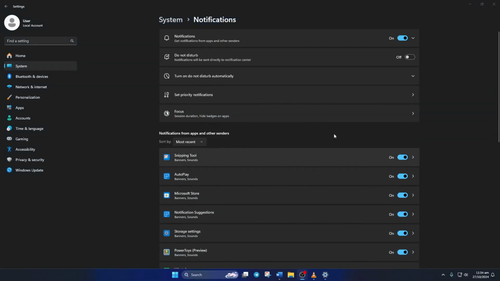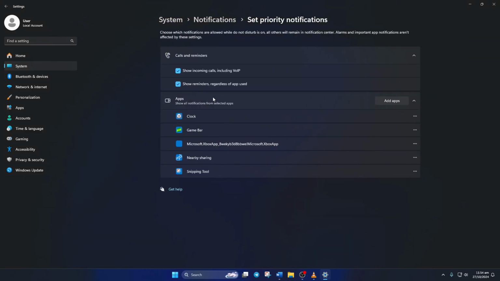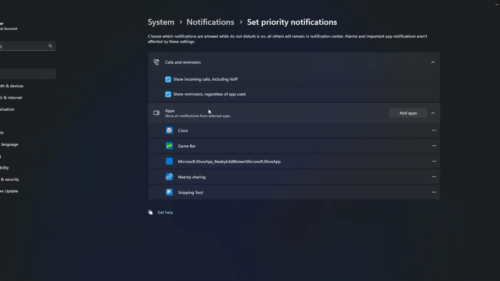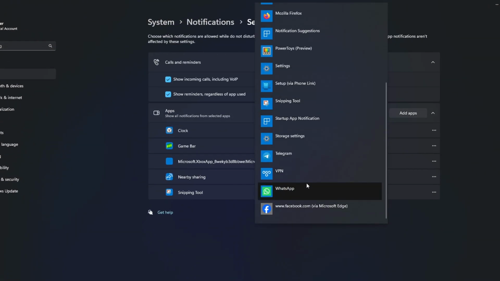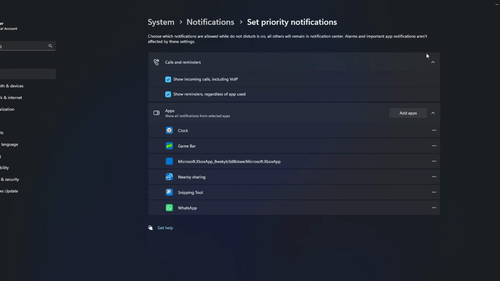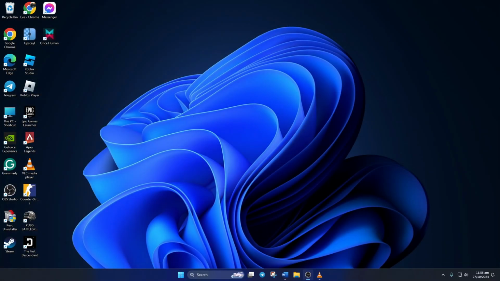After that, click Set Priority Notifications. Now, hit that Add Apps button and select WhatsApp from the list. And see if this helped with the issue. Solution 2. Change WhatsApp settings.